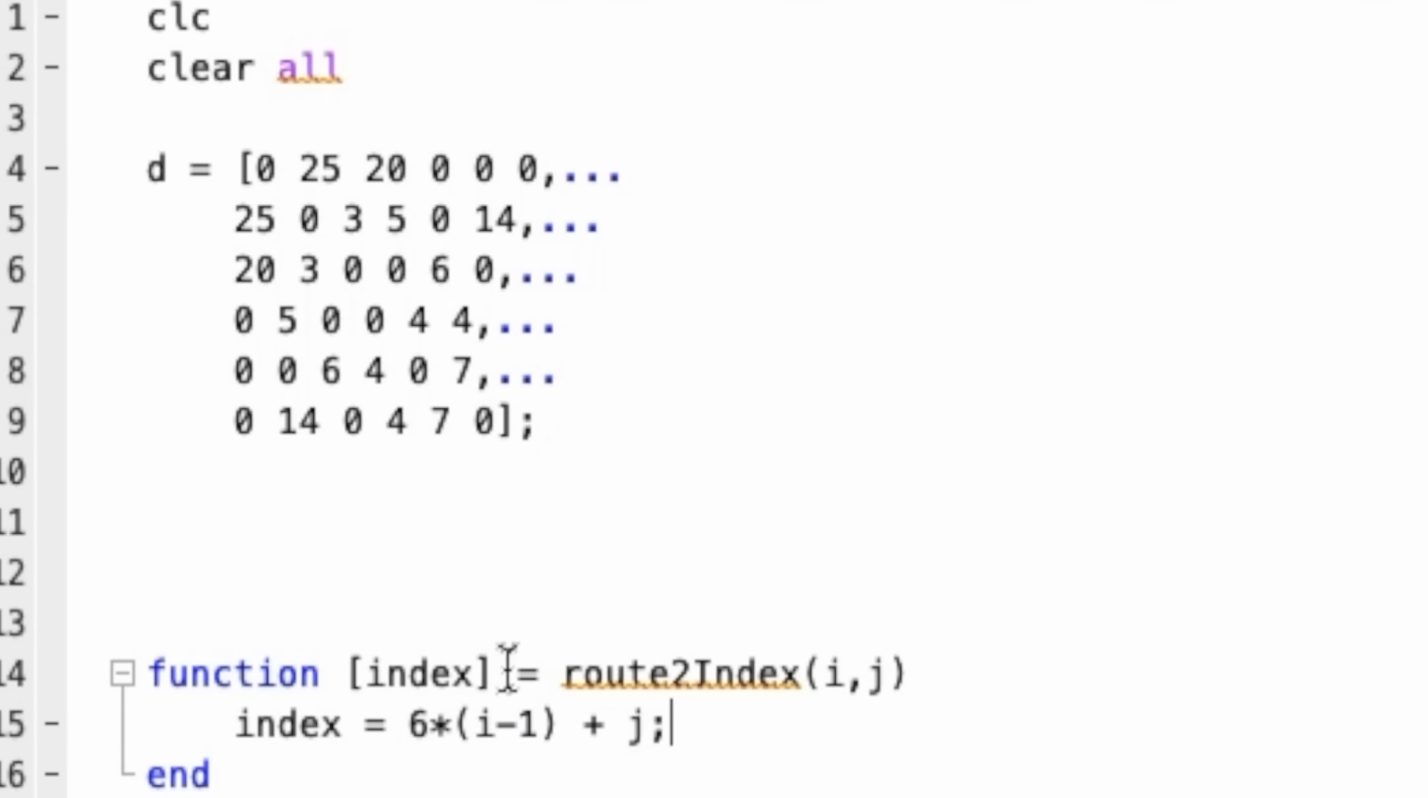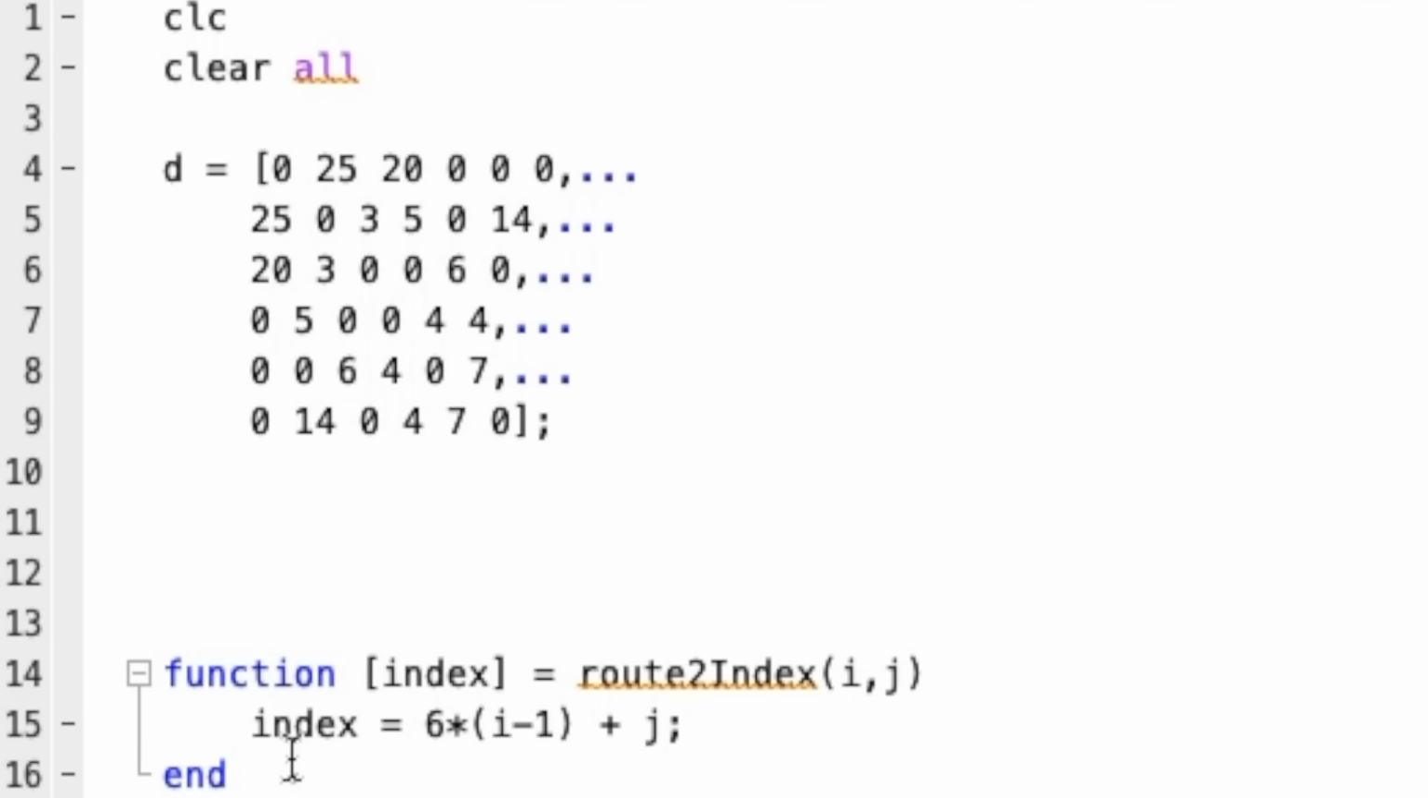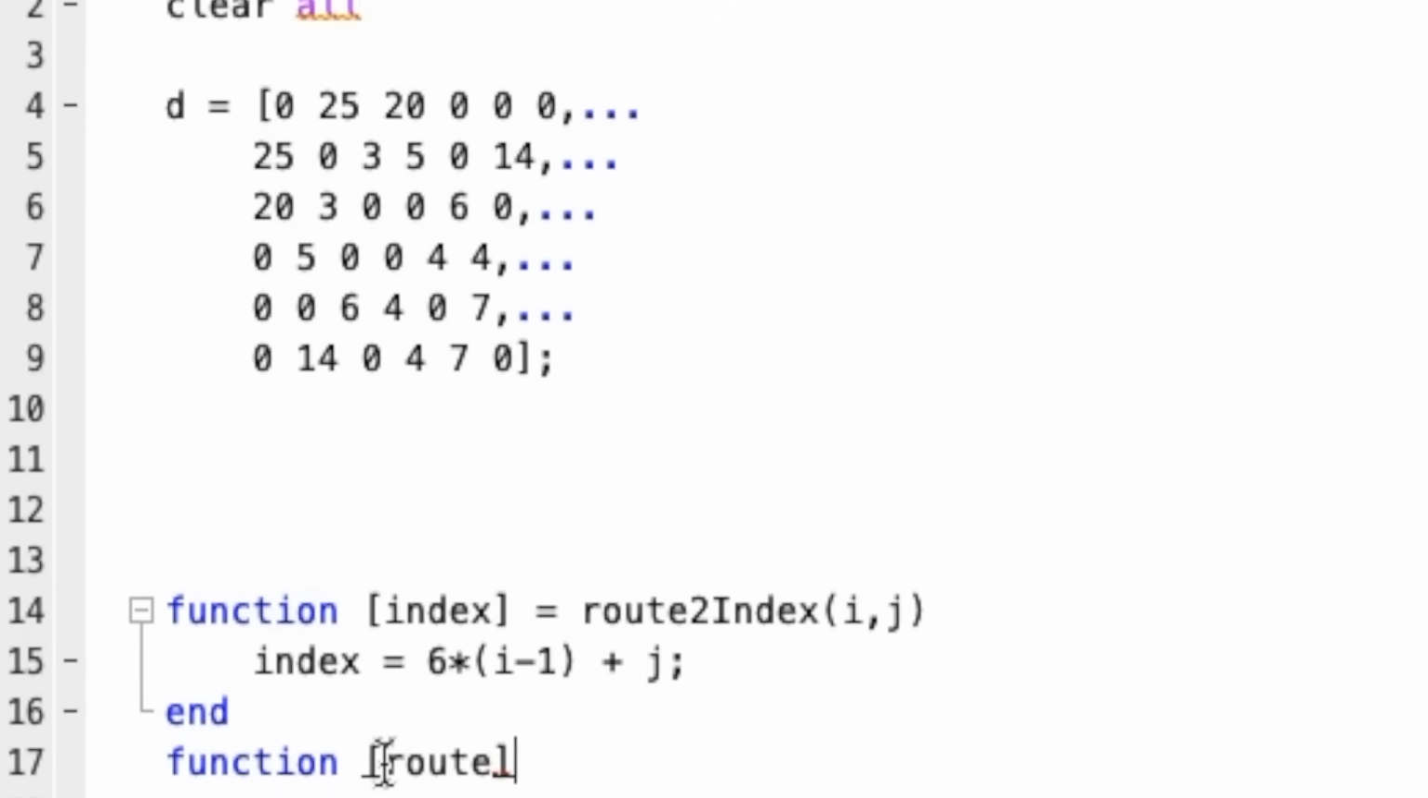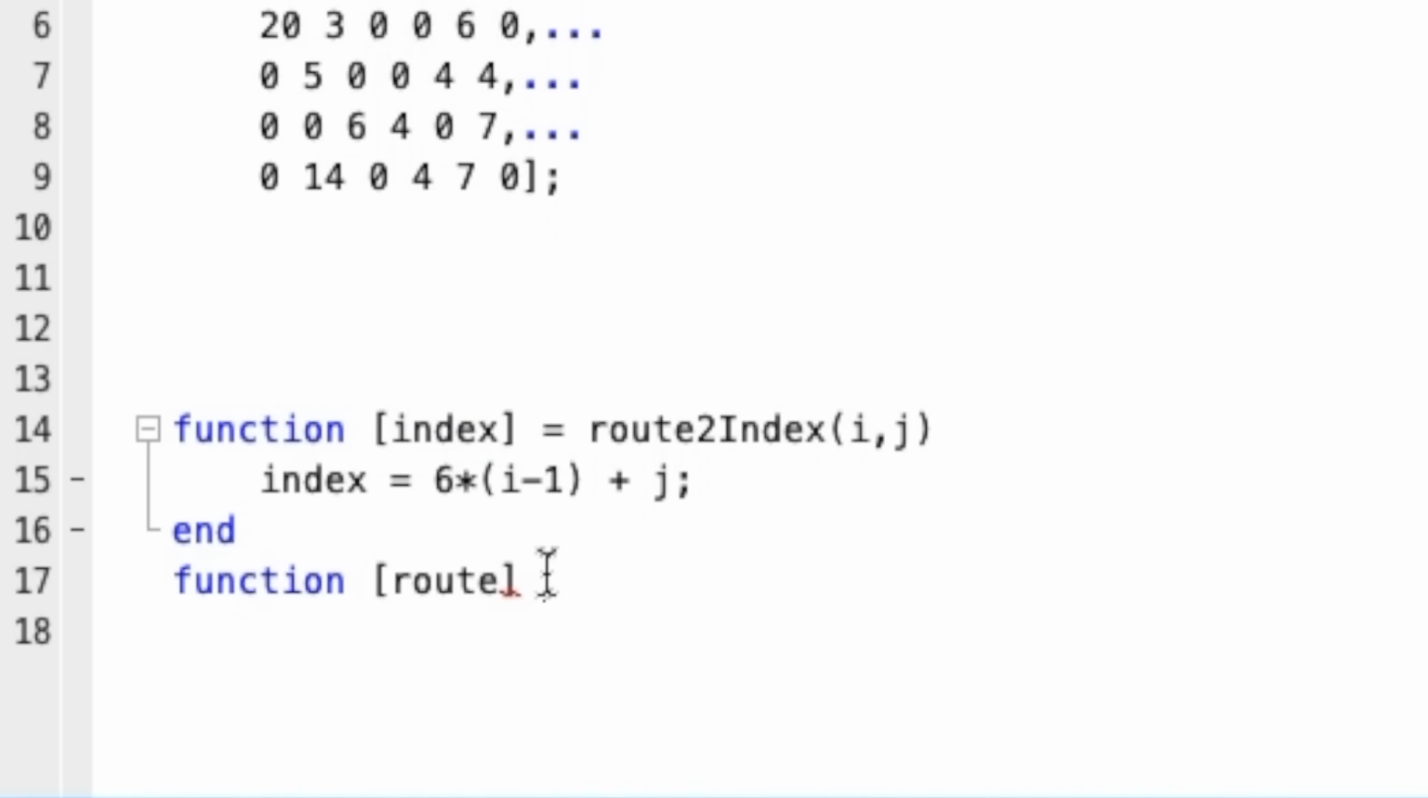And also let's do the inverse of this. This will turn out to be useful in the solution, because the solution is going to be a vector of size 36, right? So if I look at a 36 sized vector, it would be really hard to read. So I'm going to need the inverse function of what I just did here. What I'd want is the route given the index. So this function would be called index to route.